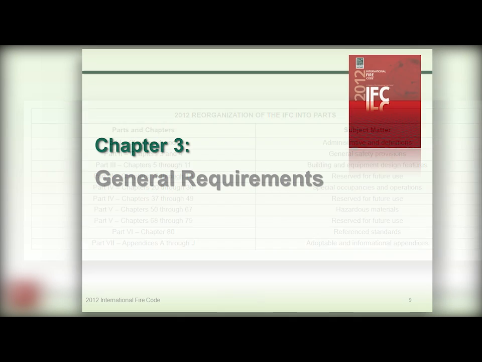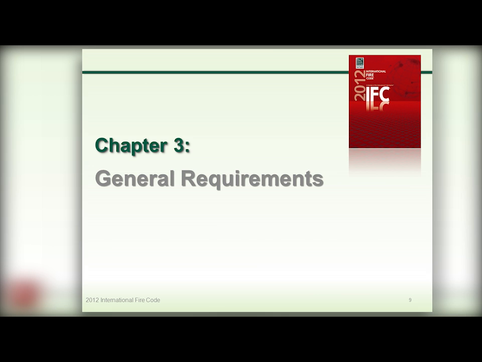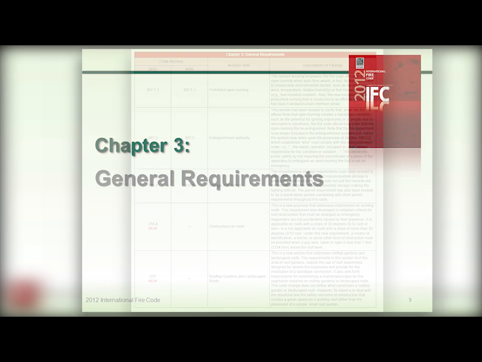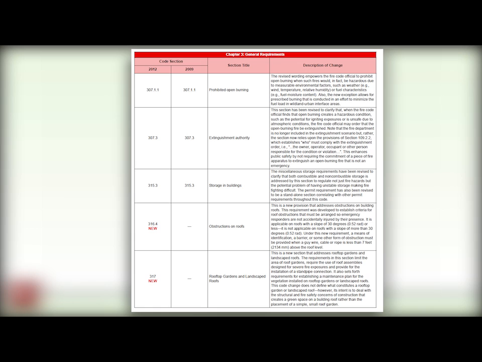Now, as we move to Chapter 3 and the next part of the IFC, you should be on page 5 of your student handout, and you'll see that there are several code change proposals, changes to particular sections, and then, as I mentioned earlier, there are 2 new code sections that are part of this chapter, one dealing with obstructions on roofs and the other dealing with rooftop gardens and landscape roofs that we'll talk about in just a minute.